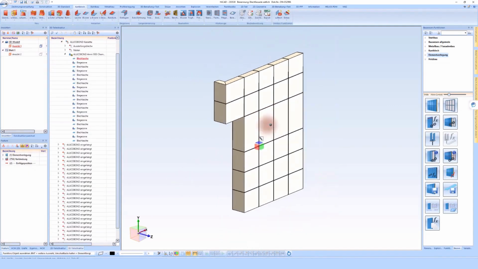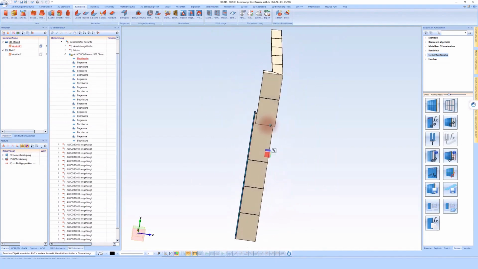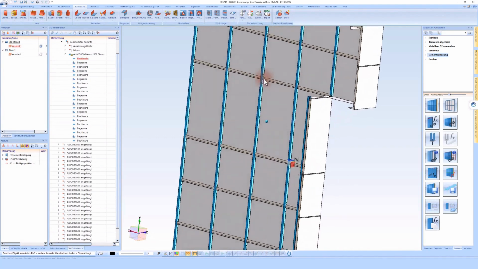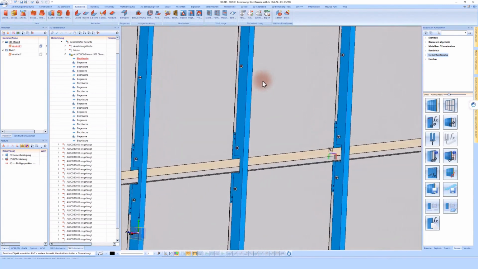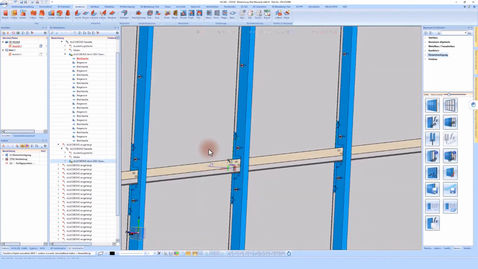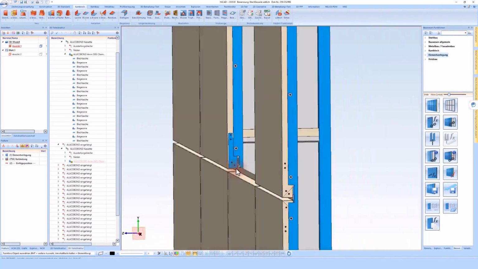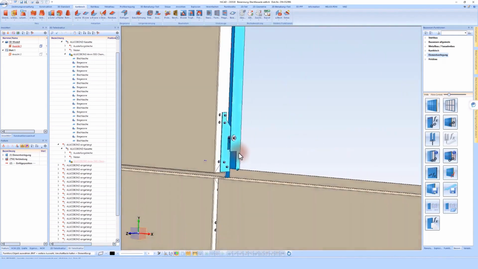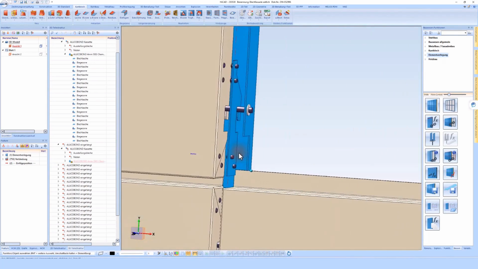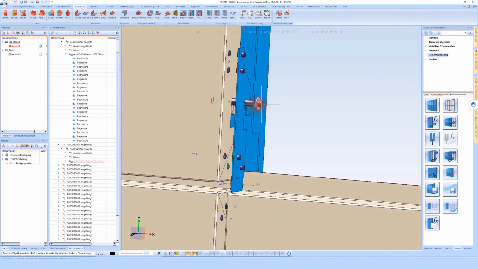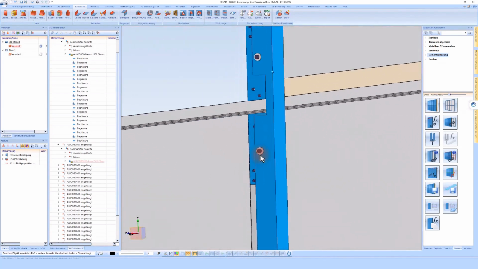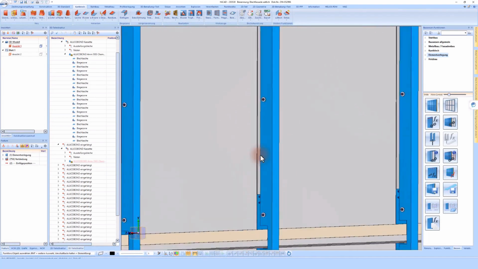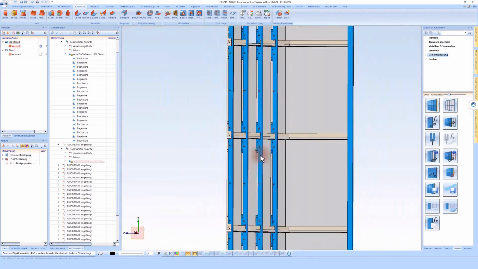So in this case, the substructure has been set, and I also have the cutouts ready here. That means I will simply hide a sheet here so that it can be seen a little better. And you can see here that the clamps are in the right place. The holders have been placed, and of course the cutouts for the sheets in the substructure rails have been correctly applied.